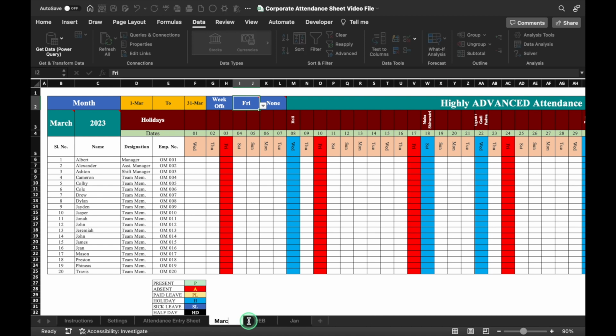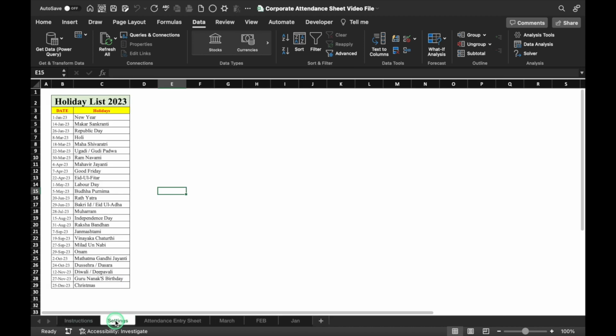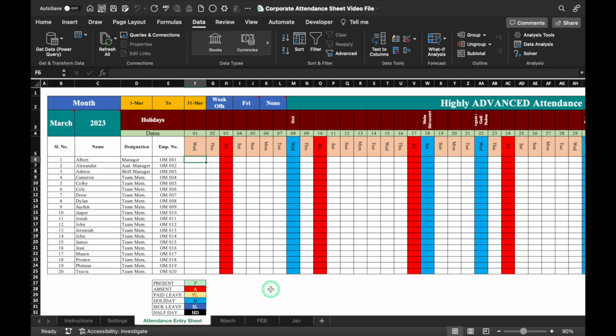March. The fourth thing which our attendance sheet can't do, it can't update your holidays list. You will have to update it manually in the setting sheet. Here is the setting sheet. And you will have to update your holidays every year. Now we will create a new attendance sheet.